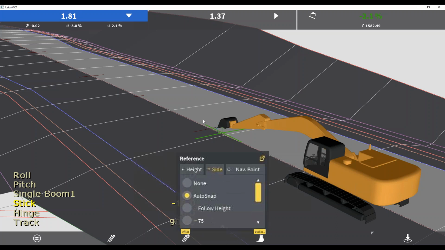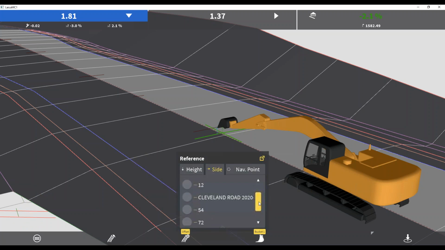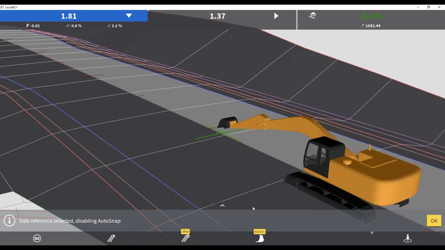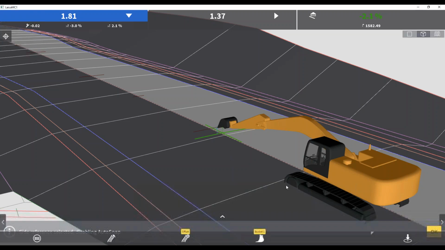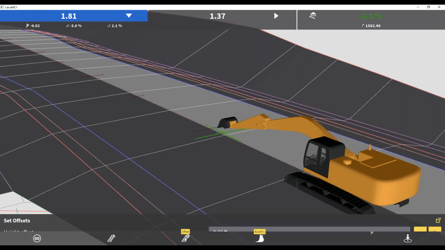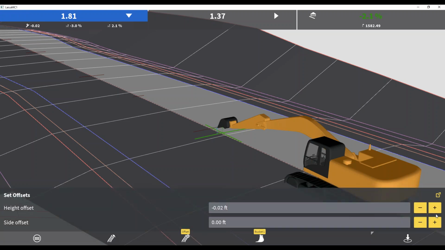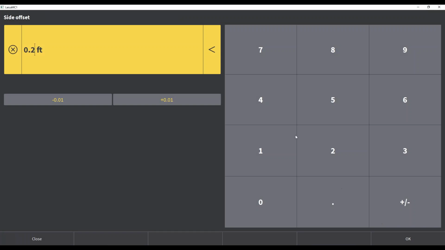So I'm going to select back on my main centerline file. So we've got it live now. So now we have our offsets. So I'm going to do a side offset, and you can see the value changing up at the top there. You can also click on it.